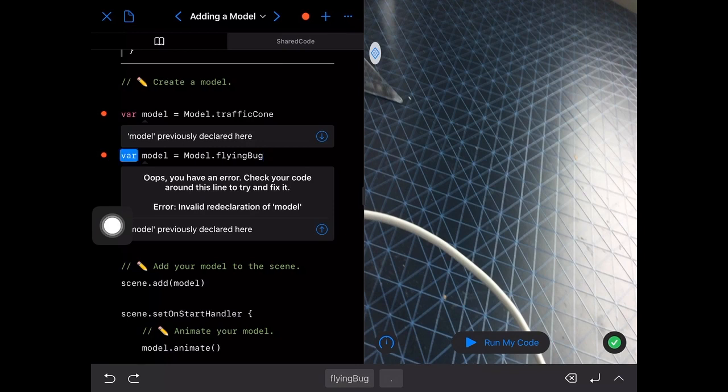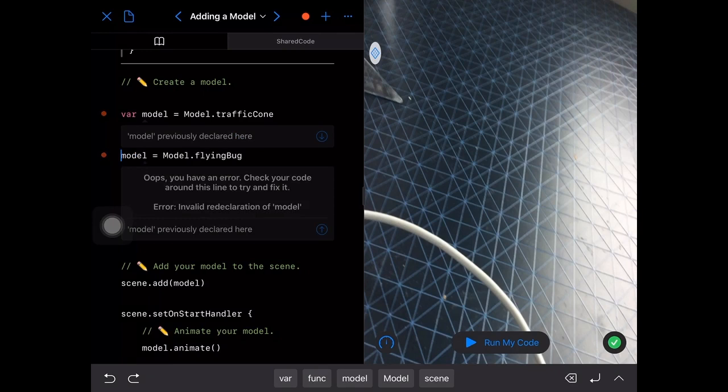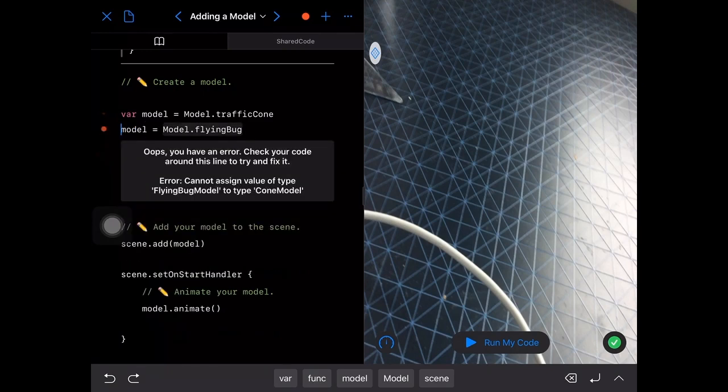I know it's been a while, we've been working with Swift. If we tap on that bar and delete it, now all we're doing is we're saying, hey, take this model variable that I have, and I'm going to assign it to a flying bug. Now I have an issue because it's saying I can't assign the value of type flying bug model to type cone model. How would we fix that?